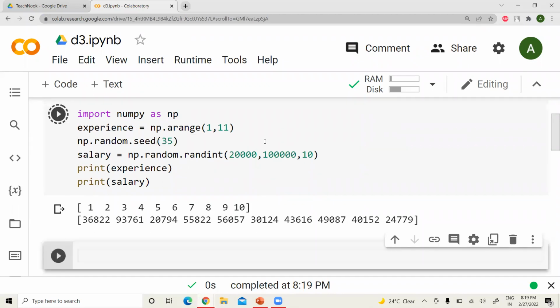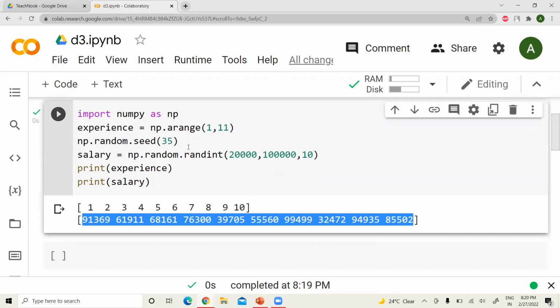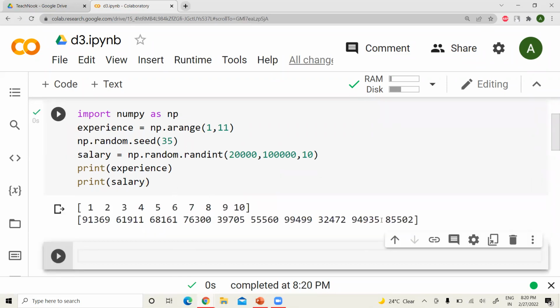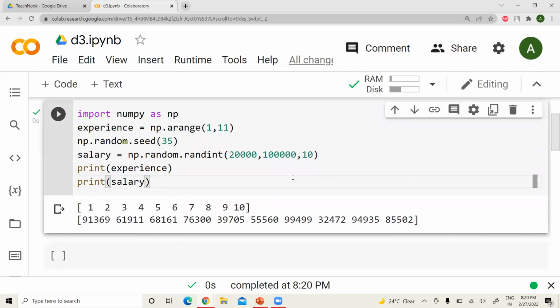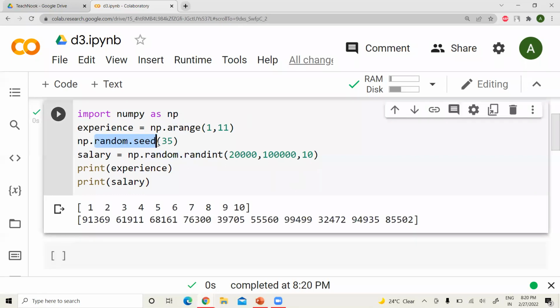Okay, now see what happens. If I give random.seed, the data which is once generated remains the same. It will not change. No matter how many times I rerun the cell, the data will not change. See, I'll rerun the cell, it will never change. So that is the reason why we are using random.seed.